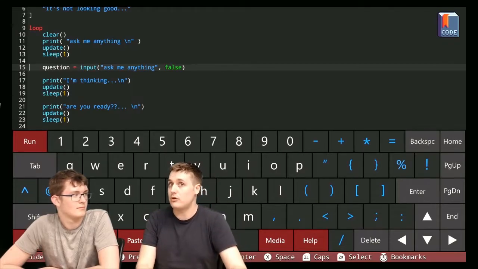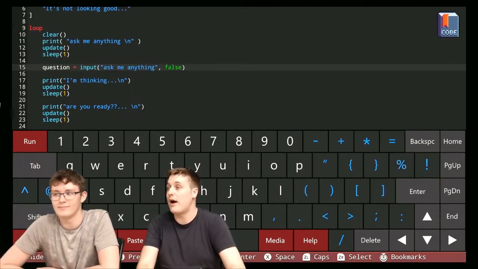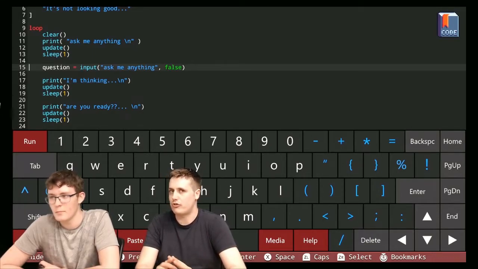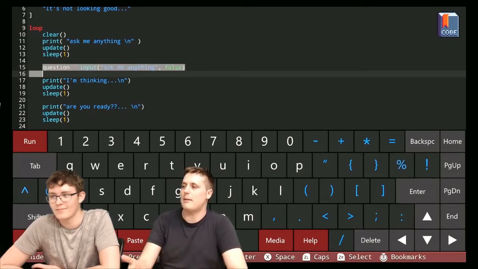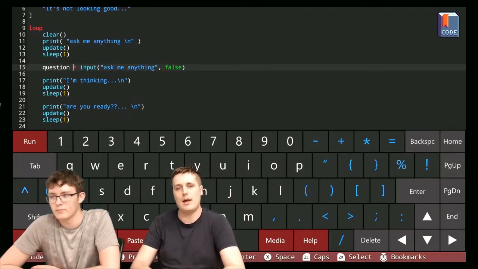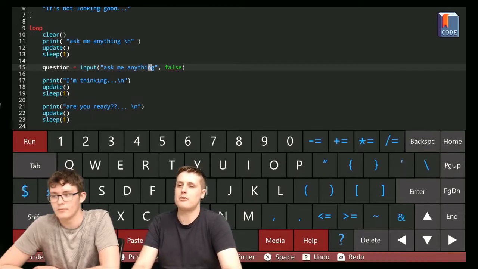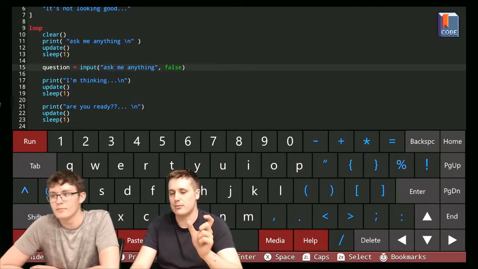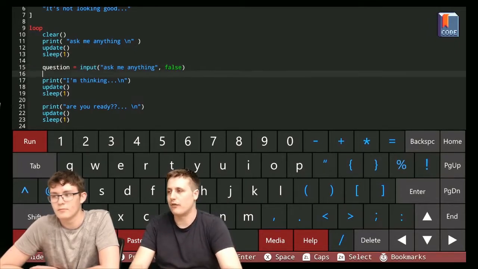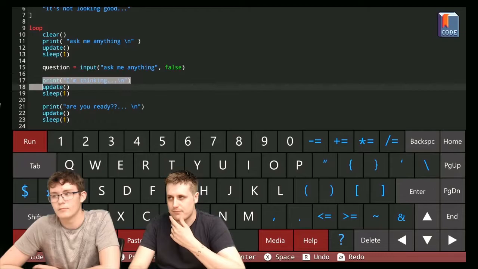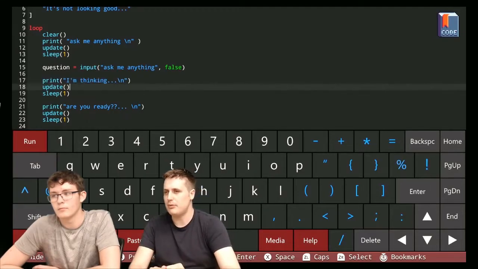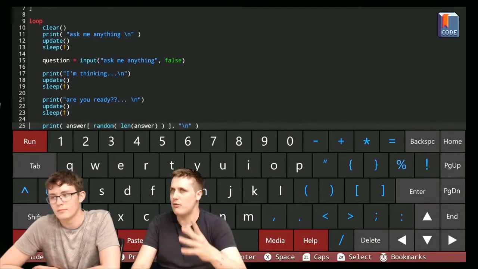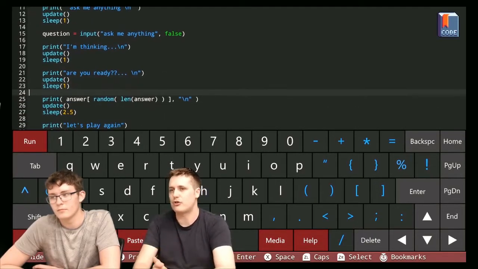Of course, that is something that you could do, but it's a lot more advanced. And if you know how, you should adapt this project to make it as cool as possible. But for now, just keeping it simple, we're just using the input to store something. So they get to type something in, they might type, am I going to be rich in 2 years? And then we are storing that question in our variable called question. Right, once we've got that, we print, I'm thinking, ellipses, update, sleep, we're waiting. We print, are you ready? We're ramping up the tension. We sleep again, we're waiting for the answer, and here is the magical part.